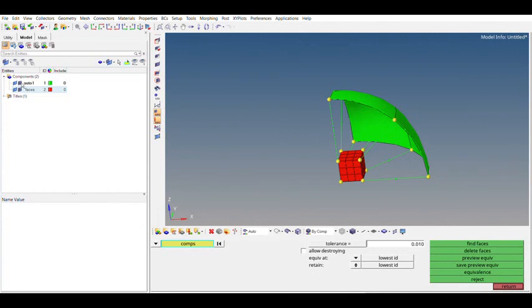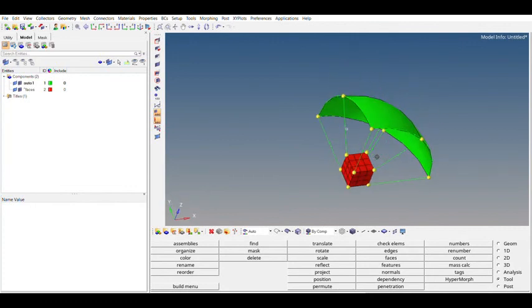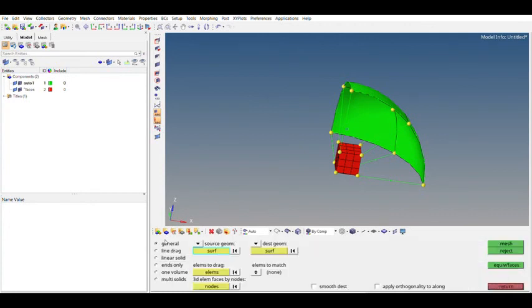Okay, I can see the 2D elements just wrap around the 3D elements. So 2D elements are here. Now what else will I be doing? I will be going to 3D. I will be going to solid mapping.